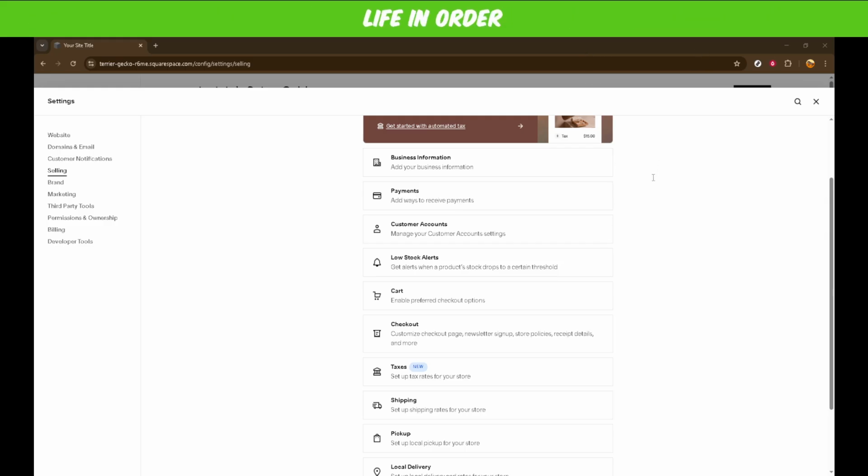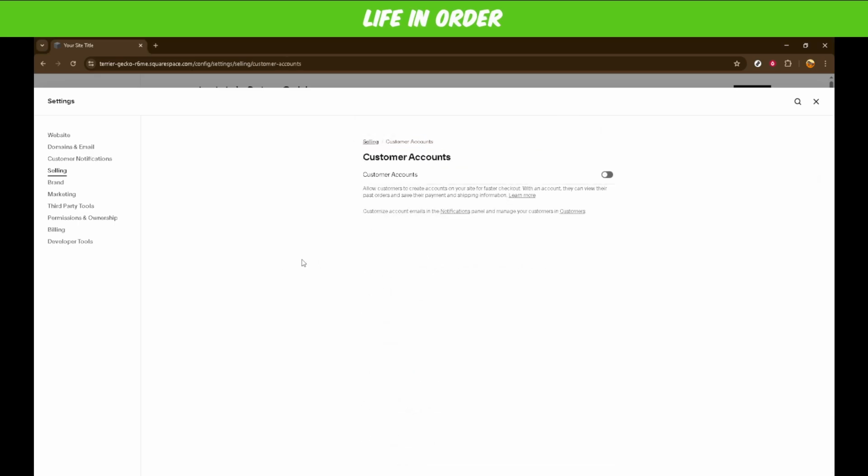Within the Selling section, you'll see an option labeled Customer Accounts. Click on it. The Customer Accounts feature is an invaluable tool as it allows your customers to create their own accounts on your site. This means they can log in, view order history, save their preferences, and much more, all of which lead to a better shopping experience.